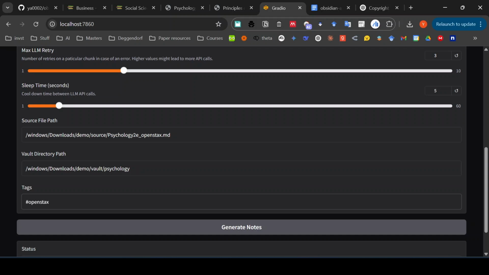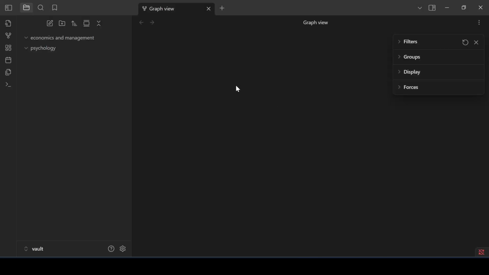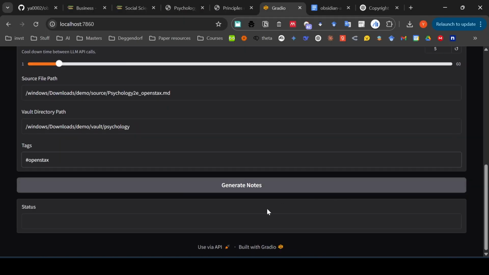I have opened the vault over here, and as of now it's in the graph view, and you can see there's nothing over here. There is one directory for economics and management, and another directory for psychology, and right now we're trying to update things for psychology. Okay, and I'm going to just run this.